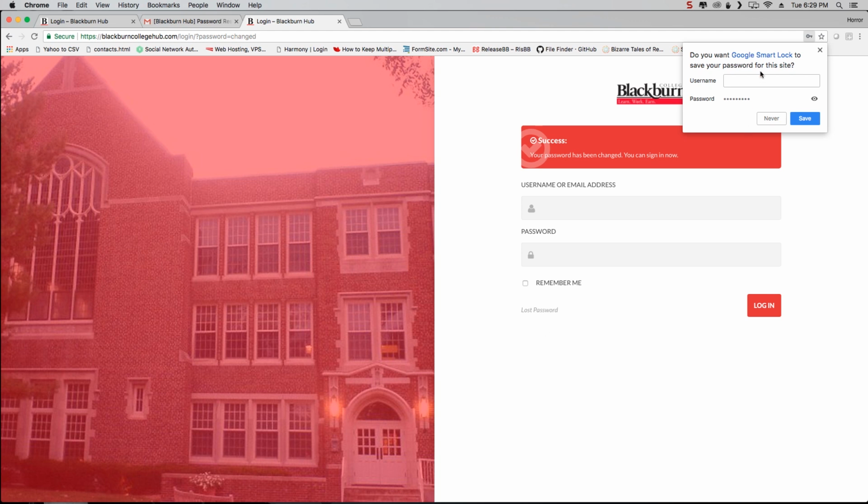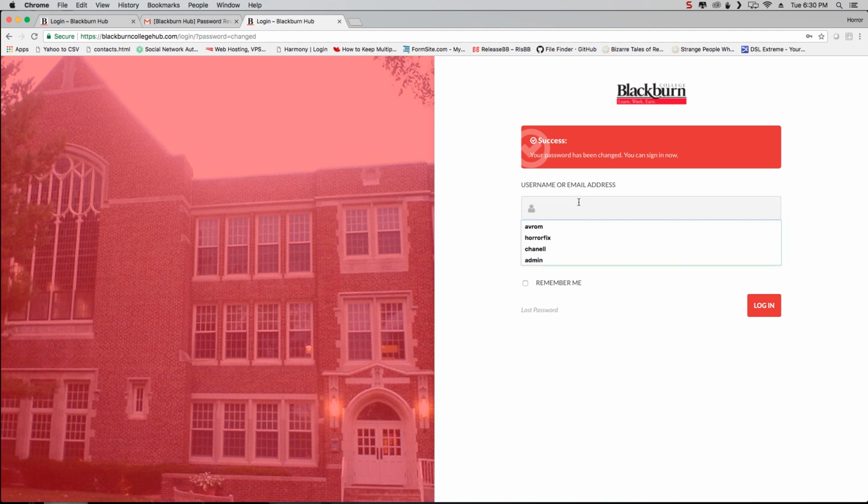Depending on your browser, you may be asked to save the password for the site. And you will get a success confirmation image on the top of the page. Then you may be able to use your blackburn.edu email address in conjunction with your new reset password to log in to blackburncollegehub.com.